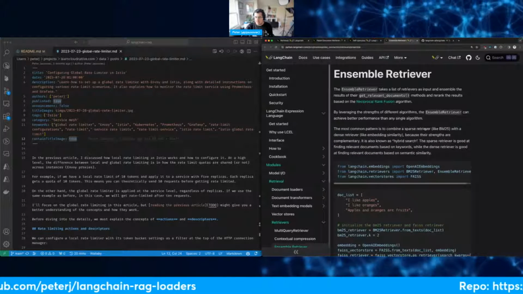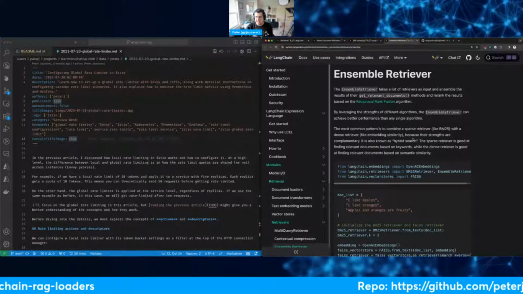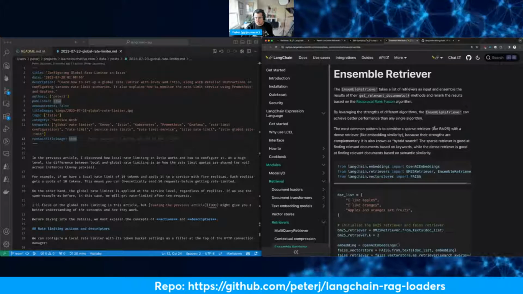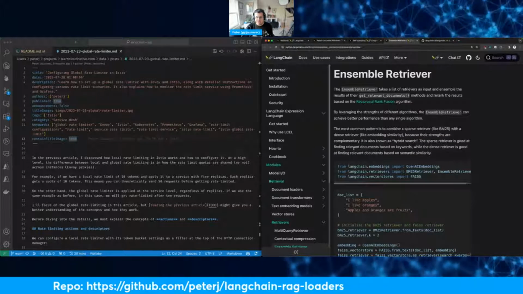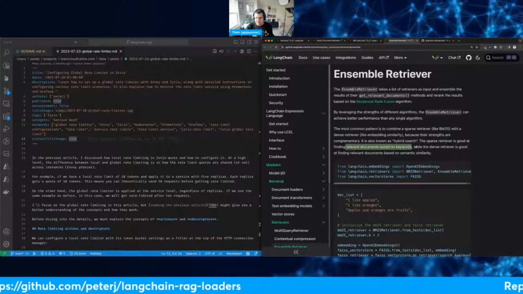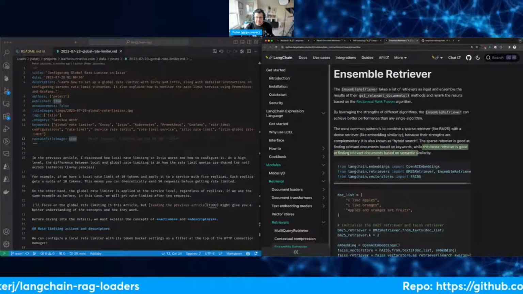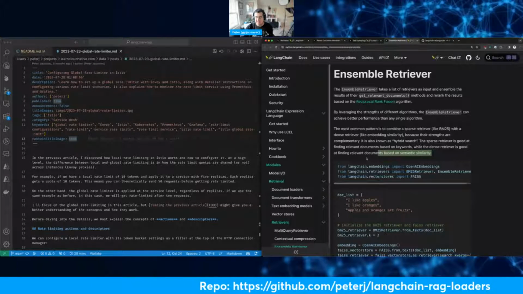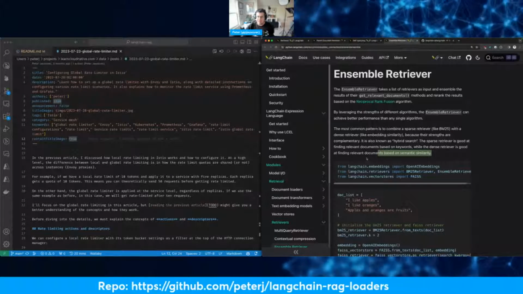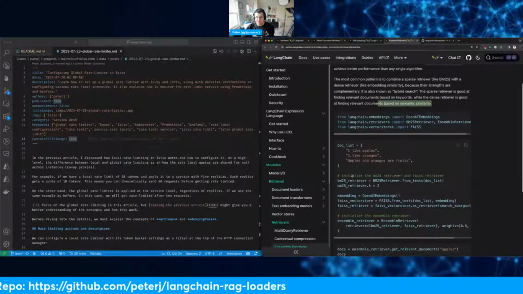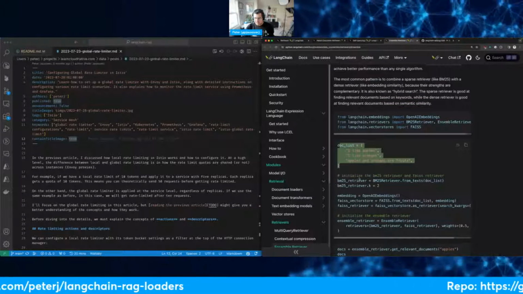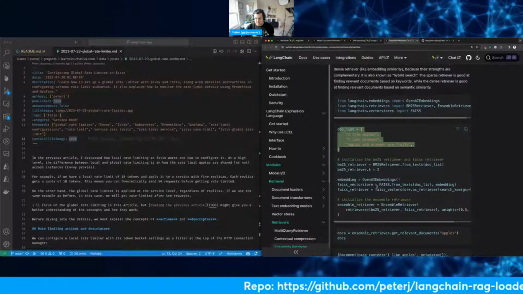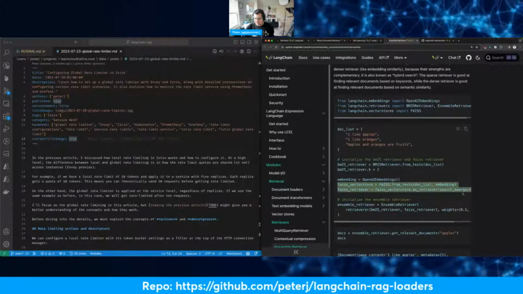So you combine a sparse retriever with a dense retriever because their strengths are complementary. Hybrid search. So the sparse retriever BM25 is good at finding relevant documents based on keywords, while the dense retriever is good at finding relevant documents based on semantic similarity. So that's the embeddings, calculating the similarity between those vectors, between those embeddings. So list of documents, BM25 retriever from texts, doc list, embeddings. I think this is what I was using last time.